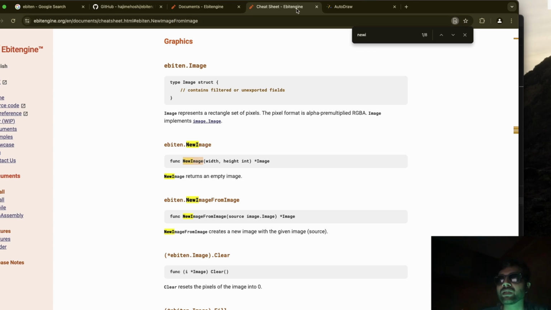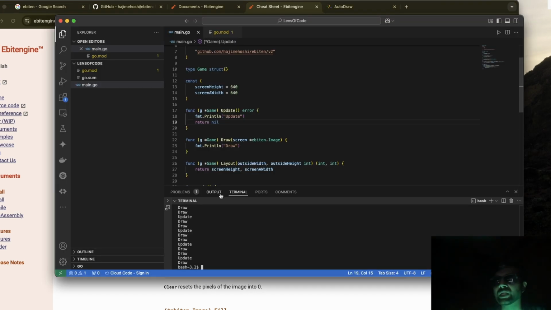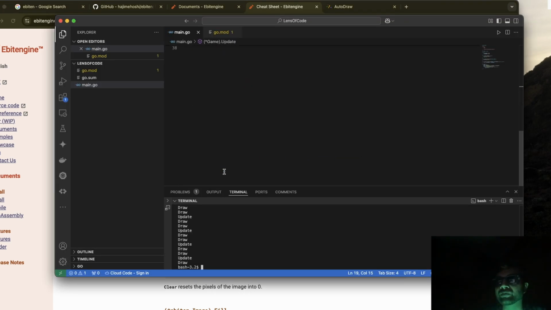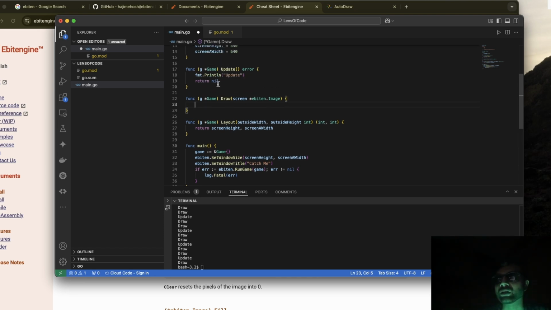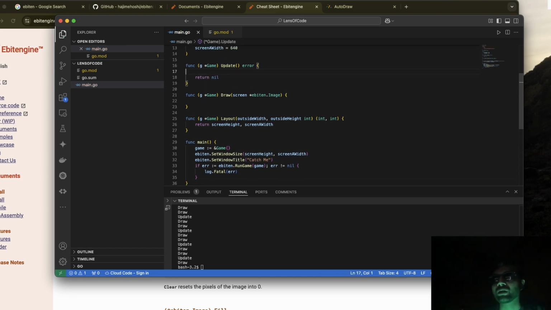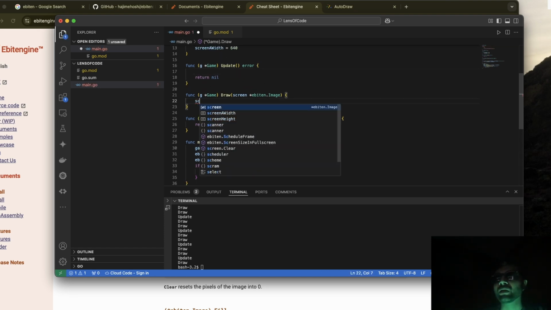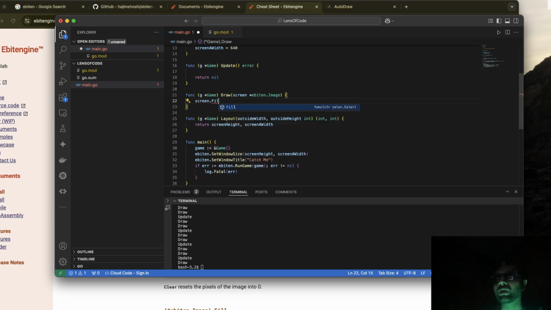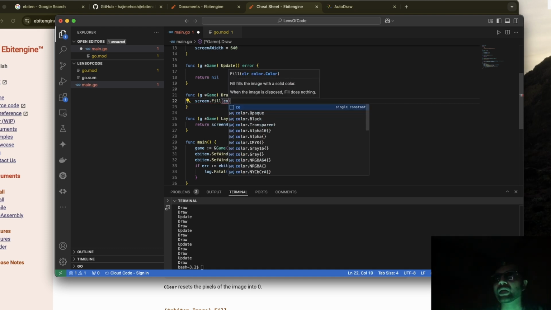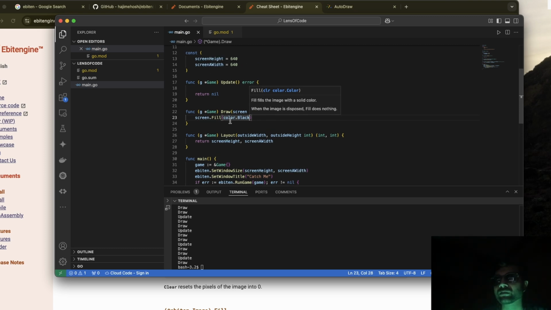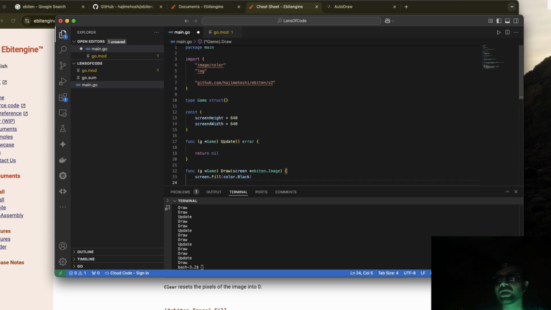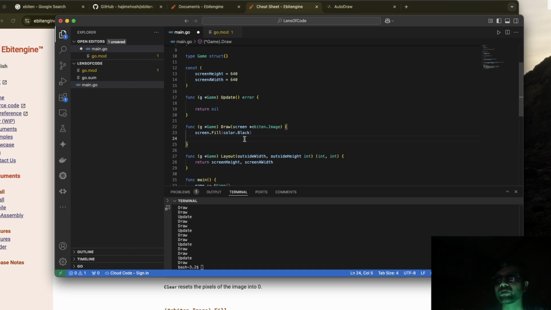So let's say the whole screen will be starting. Okay, whole screen. Let's remove these functions, it will just make us think. Okay, let's say screen dot fill. Let's put a color as black. Okay, we added color as black. Okay, image color as imported.